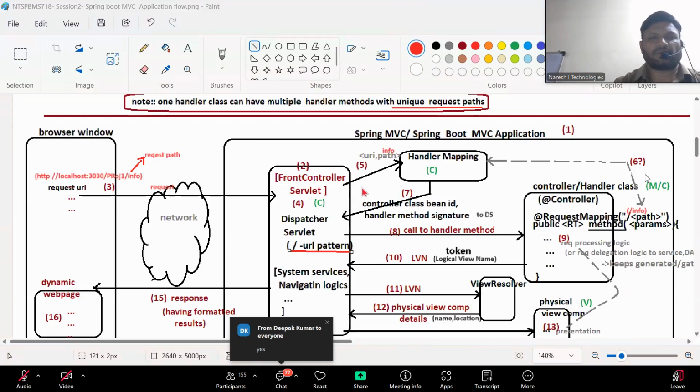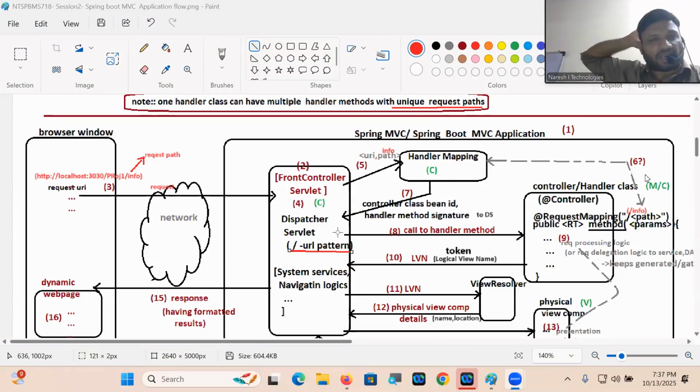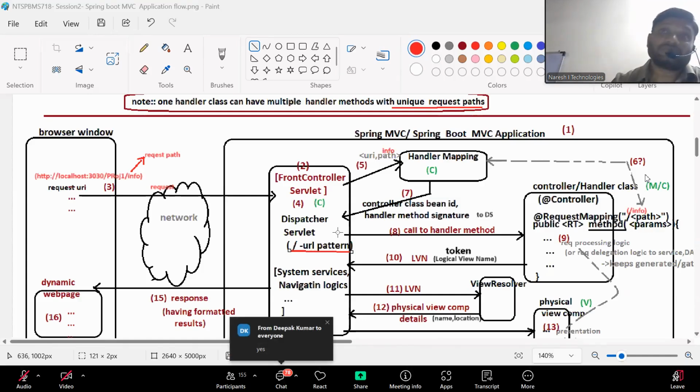Okay. Tell me, guys, what's the next one? All those are kept in the internal cache of the IOC container or not there? Okay, guys. Next one. Yeah, next one. Browser gives the request.